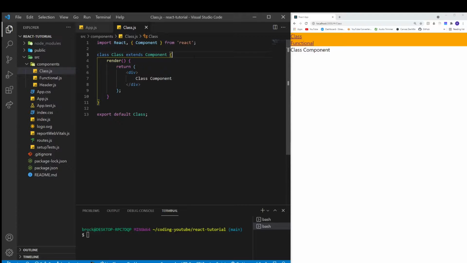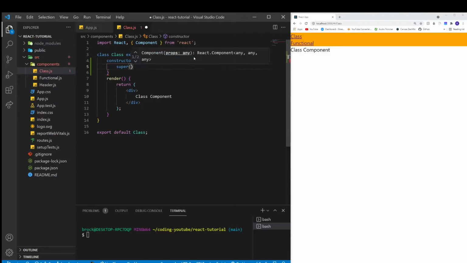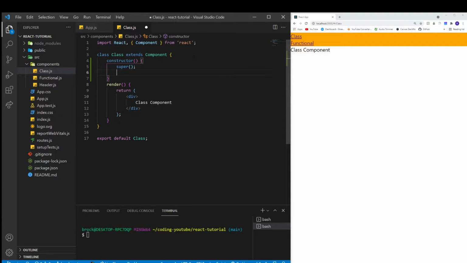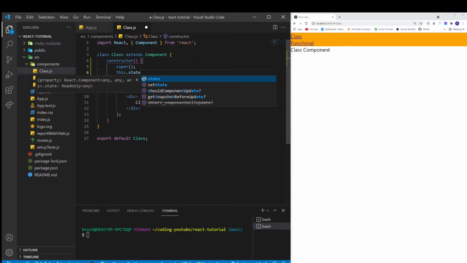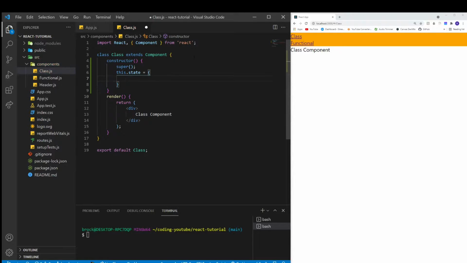All right. Now, the first thing you're going to want to do, most of the time, is call the constructor method right here. After the constructor method, you're going to want to call super, and after super is where you define this dot state, which is equal to an object. This is where the constructor and super, that's where you can pass in props and whatnot, which I might get into in another video.